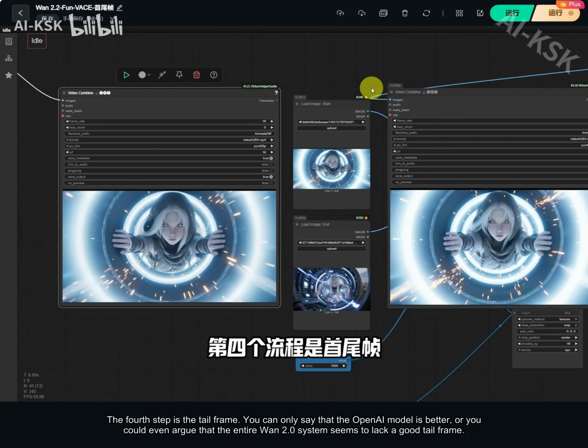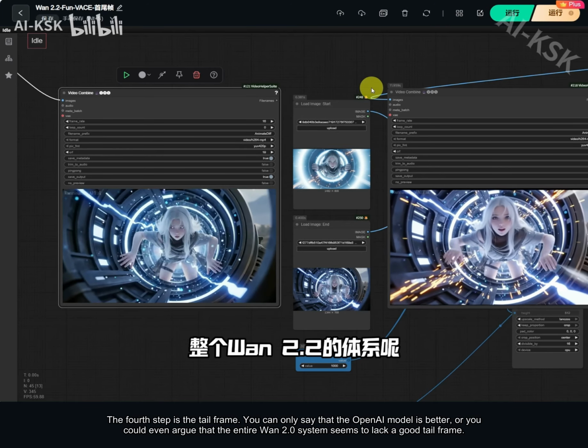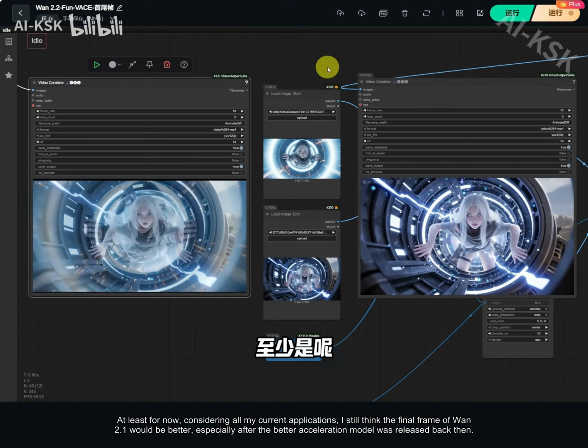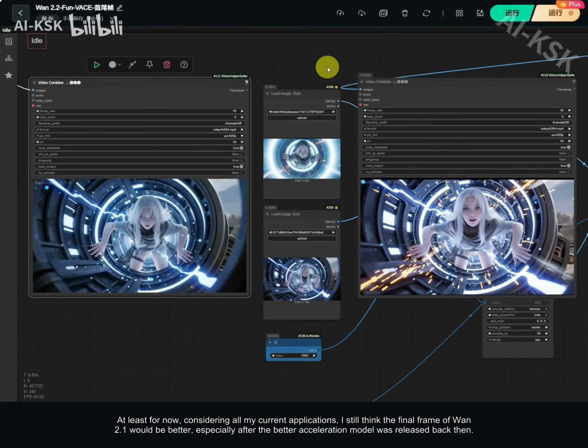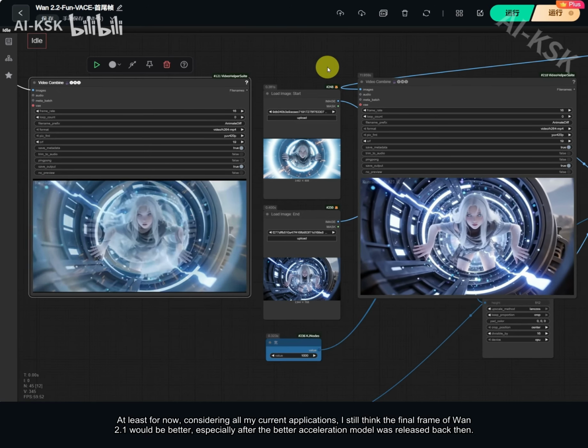The fourth step is the tail frame. You can only say that the OpenAI model is better, or you could even argue that the entire 1.2.0 system seems to lack a good tail frame. At least for now, considering all my current applications, I still think the final frame of 1.2.1 would be better, especially after the better acceleration model was released back then.